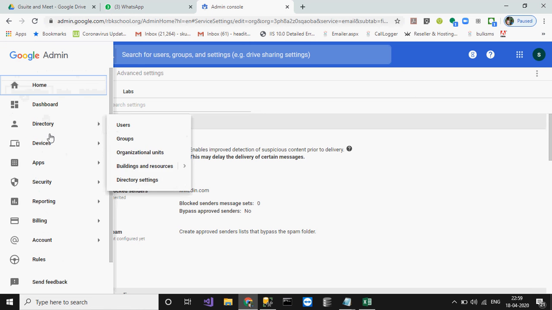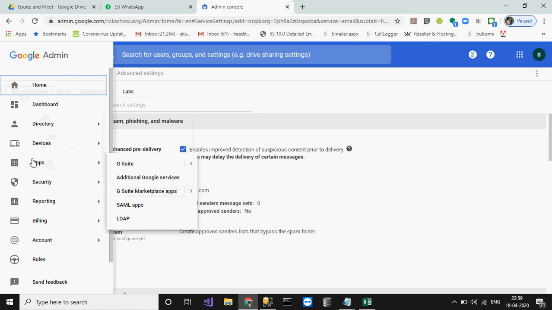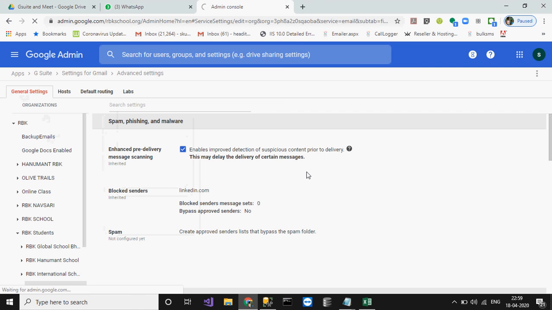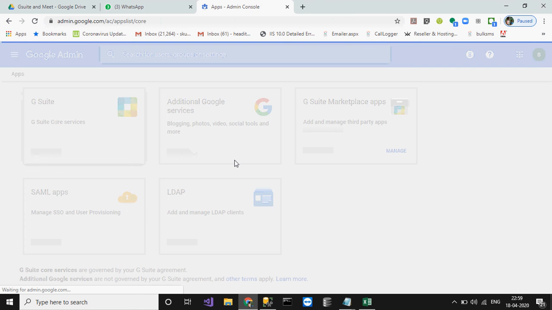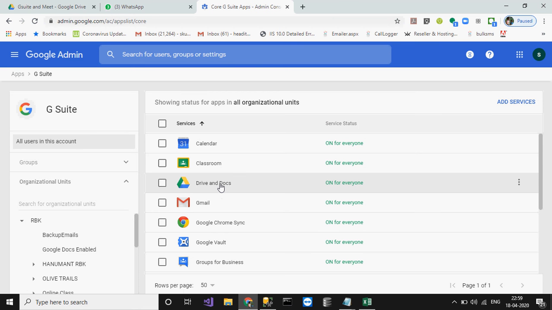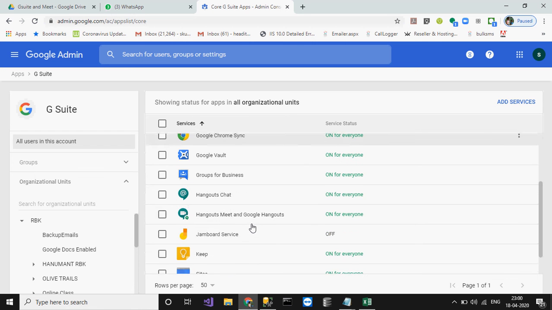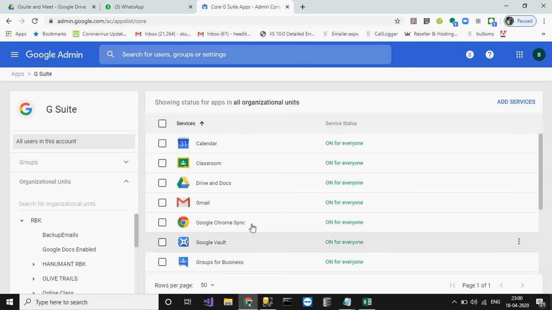In a similar way, we can use the restrictions and policies for Drive also. Here is Drive and Docs. Under this you can maintain who can share the files, who can access the files, who can use these services, like this. So Google Chrome, Calendar, Classroom, whatever you can use as per your policy. Thanks a lot.